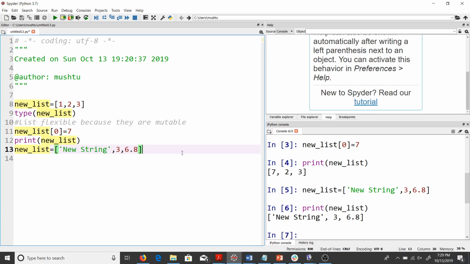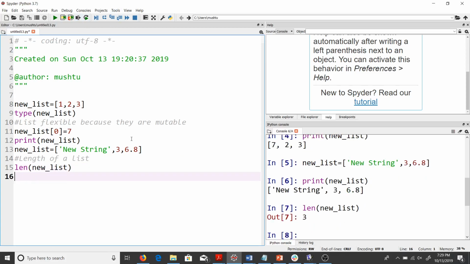Some of the important functions that we can use with lists, just like with tuples. The first one I'm showing here is the length of a list, because this is something extremely useful. We'll be using it throughout. Again, len new underscore list, and this tells me the number of elements that list has. Next, before the concatenation, let's talk about replication. And then again, replication and concatenation work the same way as with tuples.